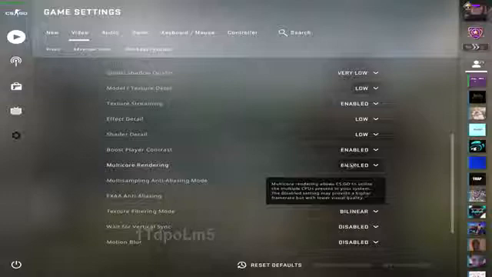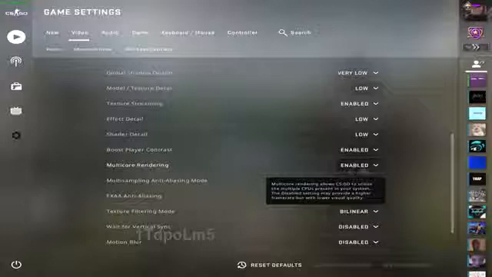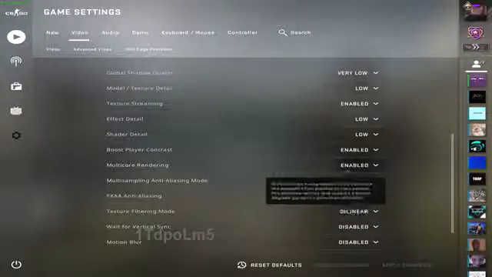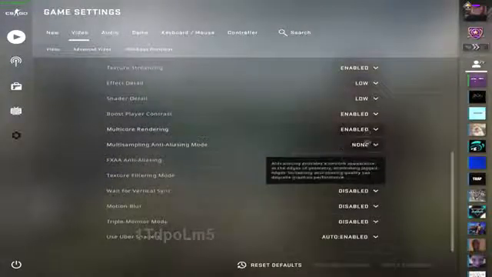Multi-core rendering, again, if you have an older CPU with one core, maybe turn that off. But if you have a newer CPU with 4 cores, 2 cores, whatever, just not one core, then you should leave that on. Unless you see bad performance with it, then you can turn it off, but you should have good performance.